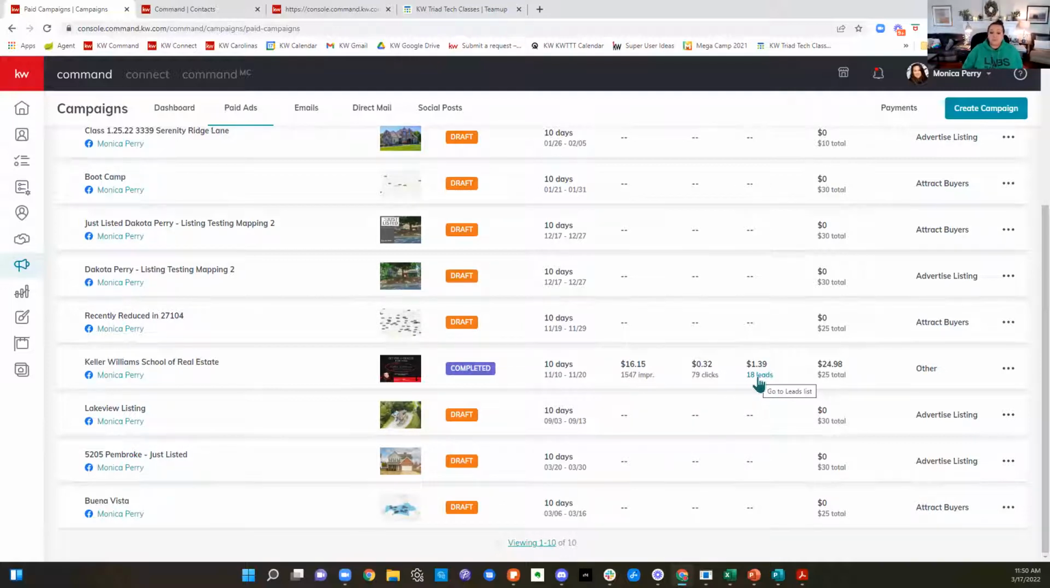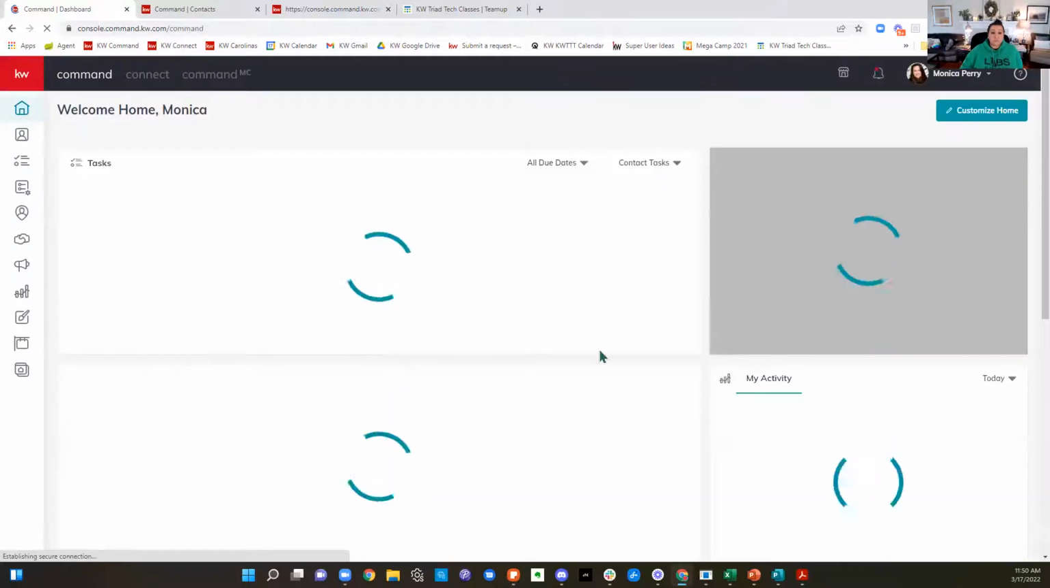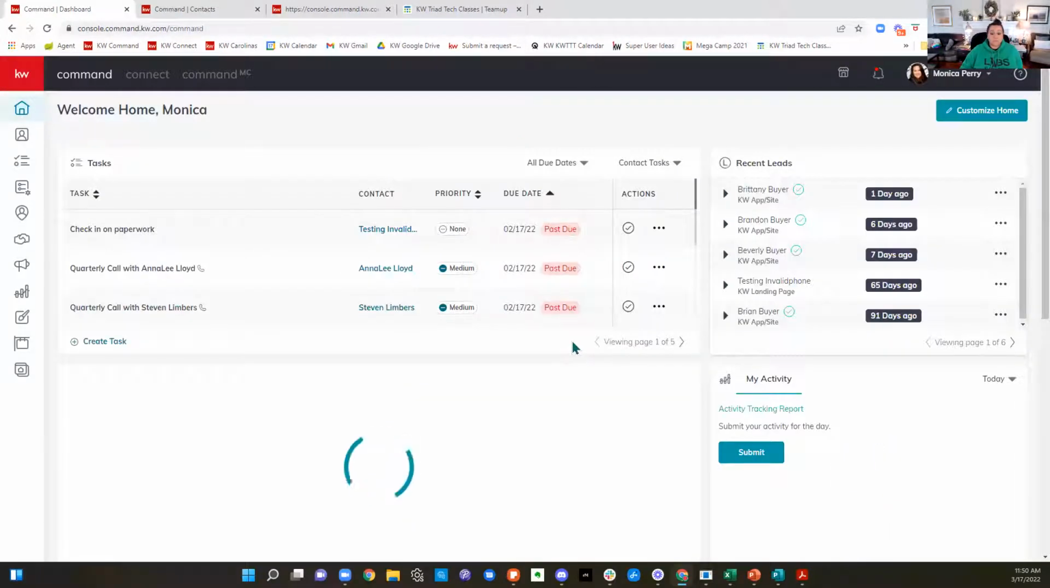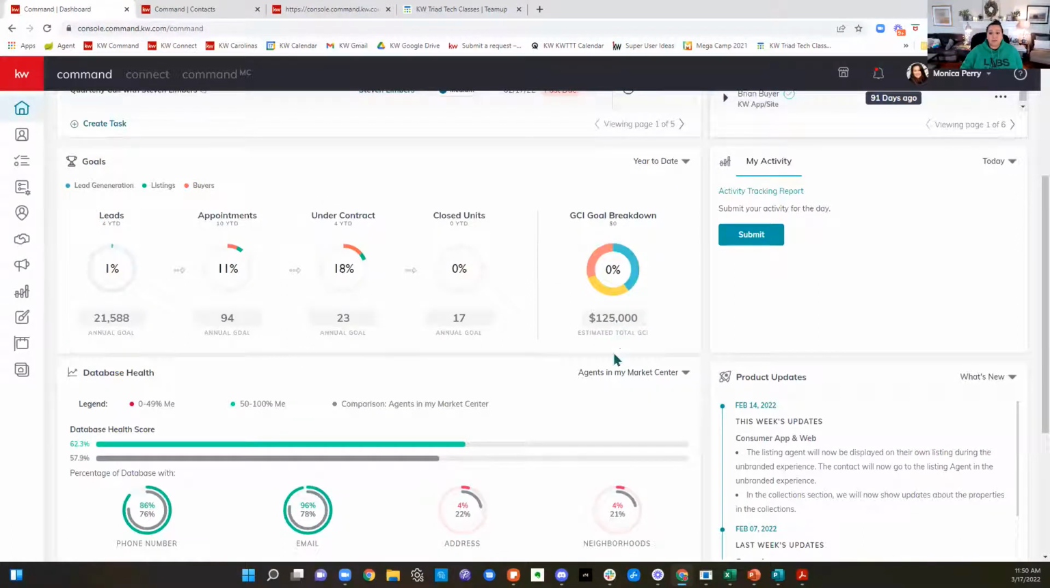And when we look at reports tomorrow, I'll just go onto my home screen really quickly. I'm going to come out of here because I want to show you something. It looks scary when you see your goals. Obviously, my goals are not real goals, but when you see my goal is to make $125,000 in gross commission, how many leads is that going to take me? 21,588.